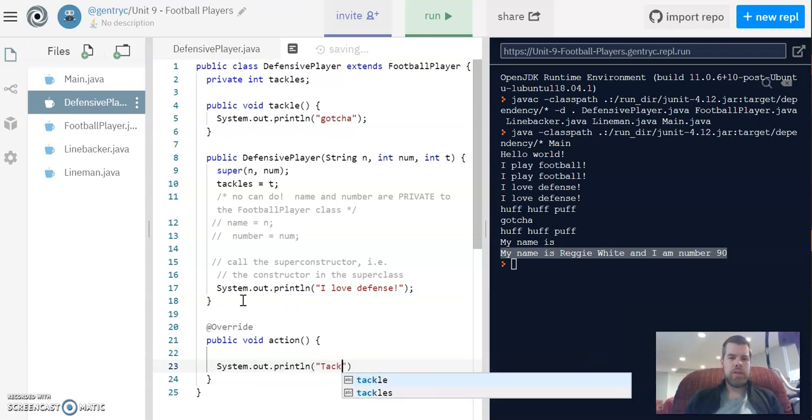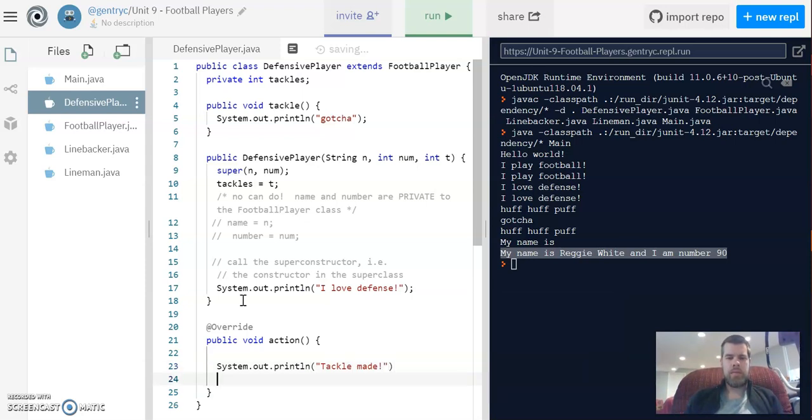Okay. What I want to do is print out tackle made. And then, since the tackles variable is in this class, we will increase tackles by 1.